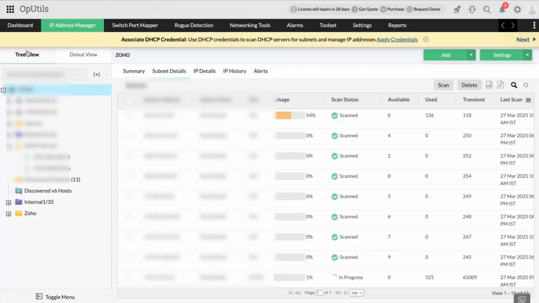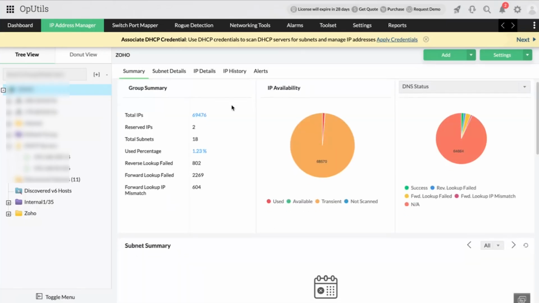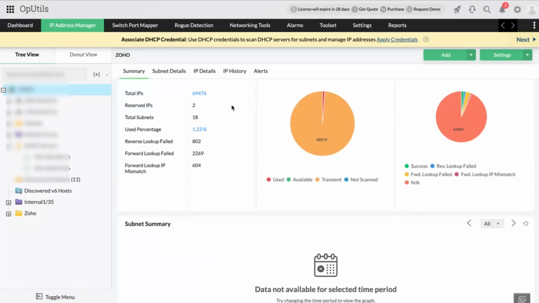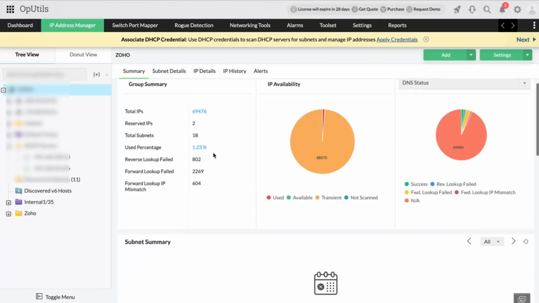So once you're comfortable with navigating the subnets in the tree view and the donut view, we can move on to the subnet summary tab. This tab gives you an overall overview of all the subnets and the utilization of the subnets present in the network. On this page, you can view information like the total IPs discovered so far, the total number of reserved IPs, the total number of available, transient, and used IPs, and the total number of IPs present. Let's see what a transient IP is shortly.